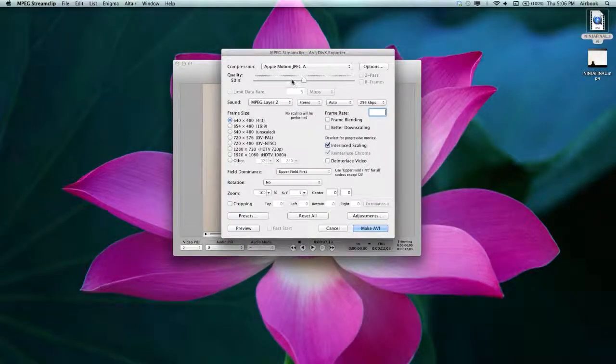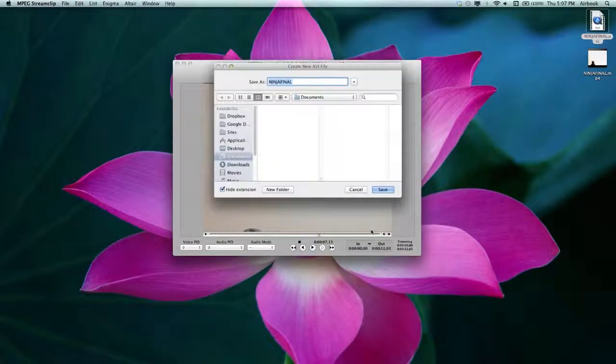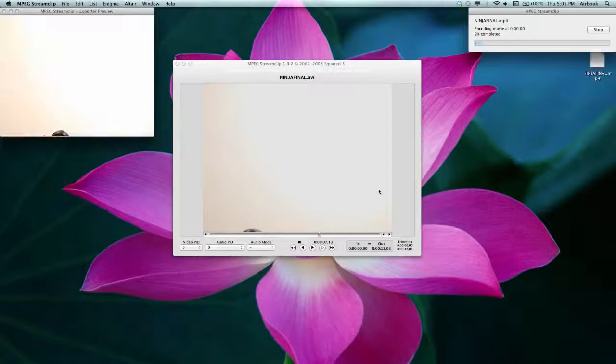Sound should be set to either no sound or uncompressed in the drop-down menu. Set the video resolution by checking one of the options available in the window. Again, this depends what the resolution of the original file was and what output you need for editing. Since I'm using standard definition 3:4 footage, I'm selecting this option. Click Make AVI and you're done.